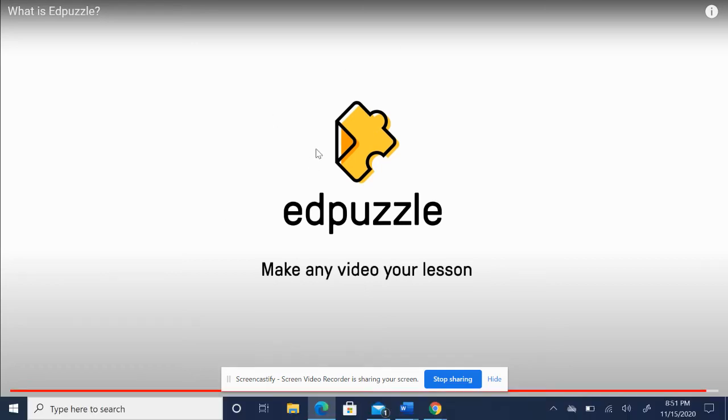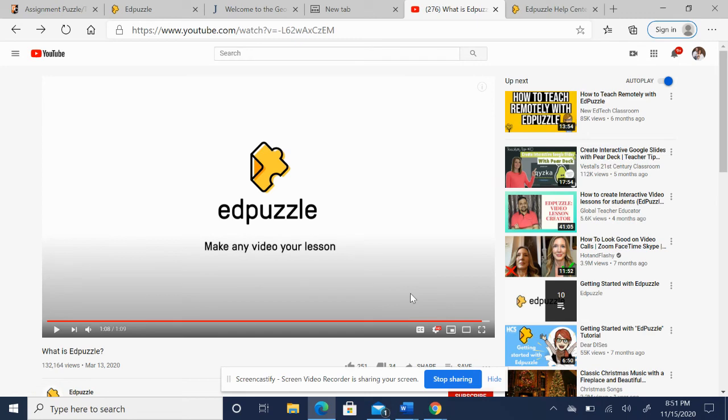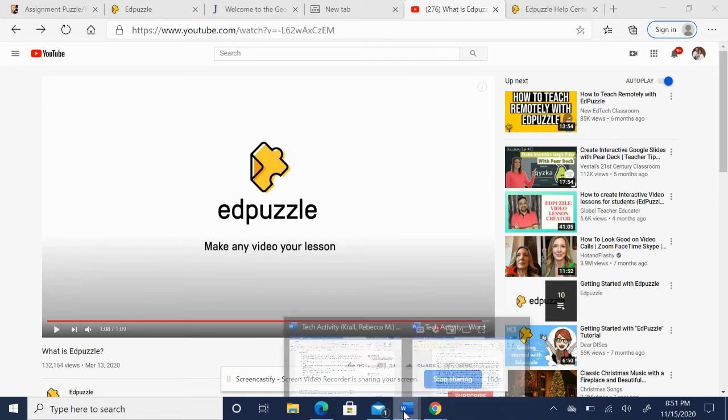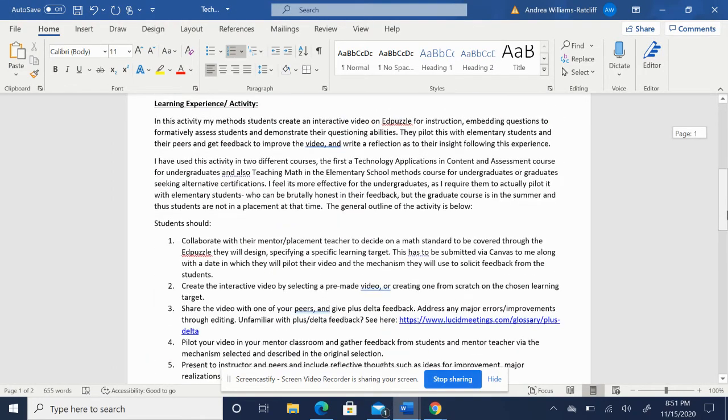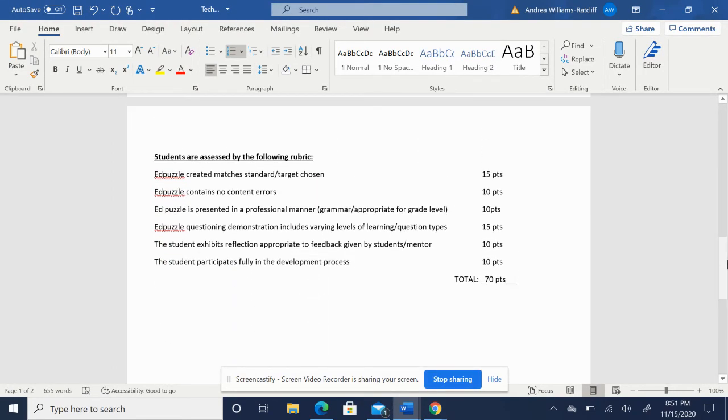Once they have completed all of that and submitted it, they will then be graded via a rubric, which is attached here at the back of this item. So I'm looking for, does their Edpuzzle match the standard or target that they're supposed to be teaching? If it does not, we have a major problem. There should be no content errors. Edpuzzle is presented in a professional manner. They're using good grammar. What they've chosen is appropriate for the grade level.